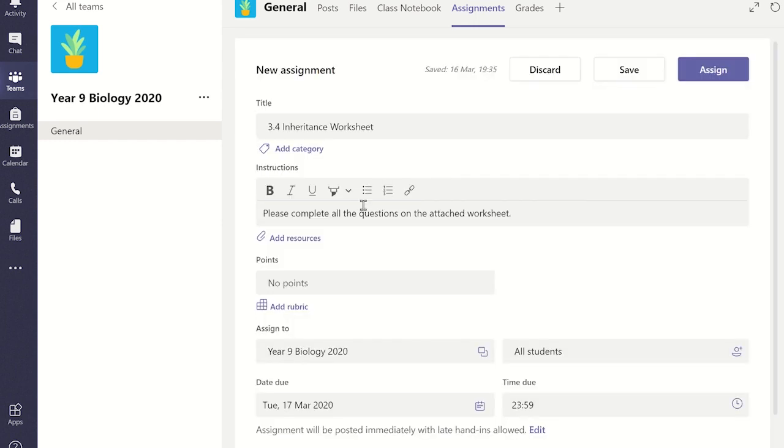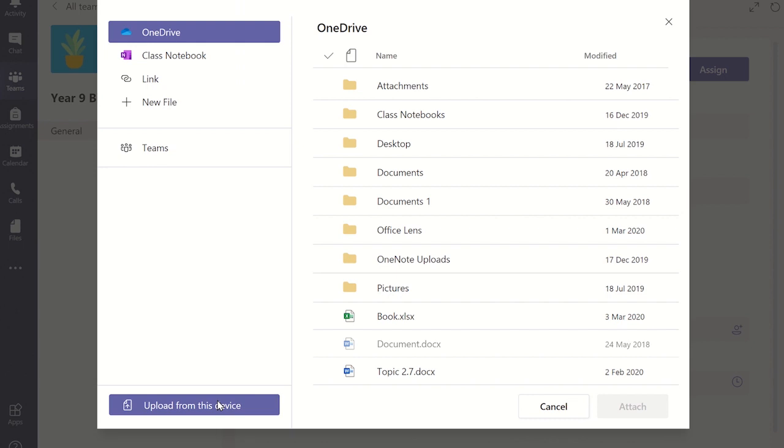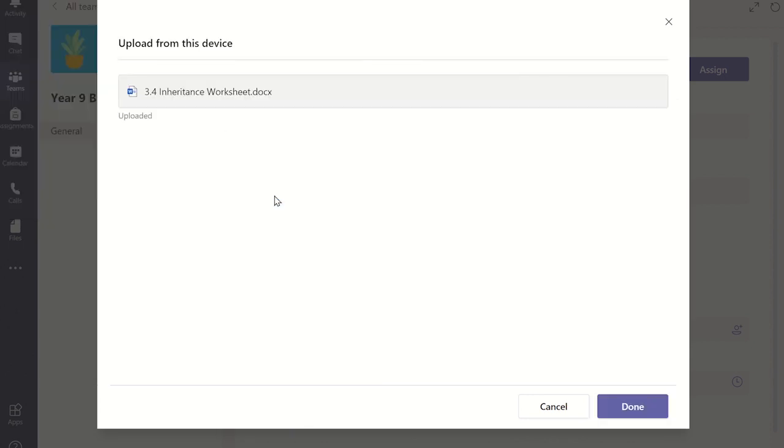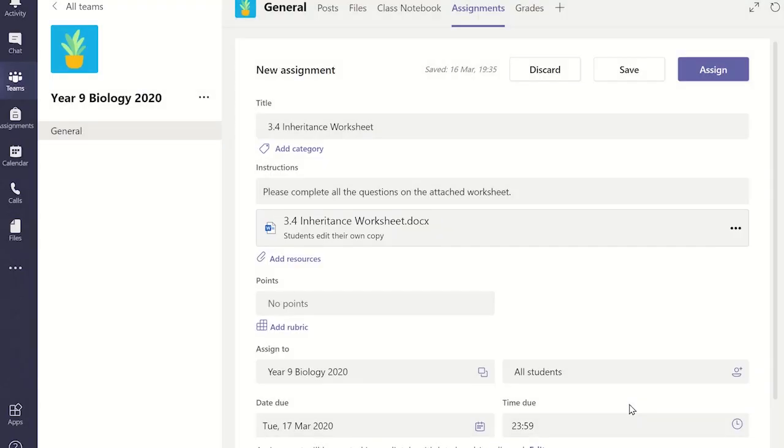This will bring up a window which will allow you to add the details such as the title of the assignment, the instructions the students will see, the number of points or marks given to the assignment, and who you would like to assign the assignment to. You can even add the assignment to multiple classes you teach.